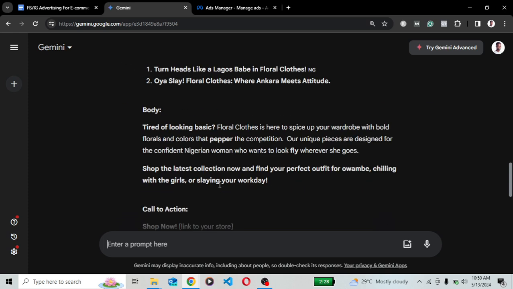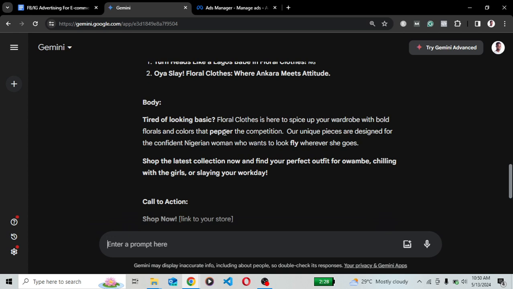Okay, now let's see the body. Tired of looking basic. Floral clothes is here to spice up your wardrobe with bold florals and colors that pepper the competition. Okay, our competition, not necessarily, but okay. Our unique pieces are designed for the confident Nigerian woman who wants to look fly wherever she goes. Okay, I'll change this.